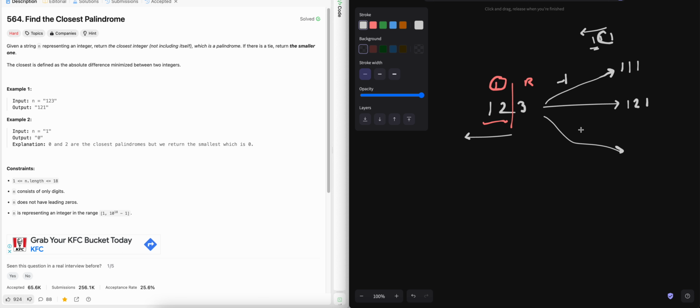Similarly, let's try adding 1 to 12 also and see what we get. When we add 1 to 12, we get 13, and if we create a palindrome from it, it becomes 131. These are the three scenarios. Out of these three, the nearest to the given number is 121; the rest are far, and this one has a difference of only 2. That would be our answer.